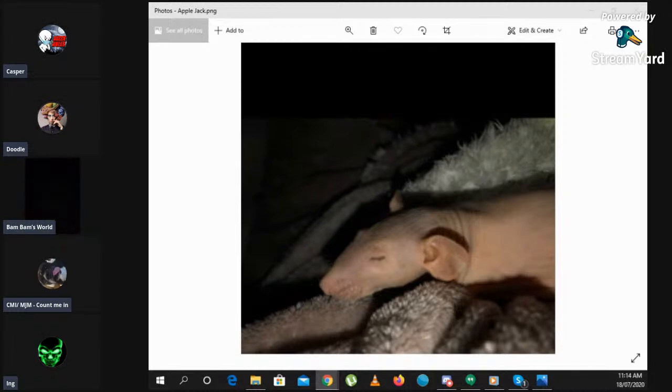Oh wow, they're so gorgeous. How long do they live? Anyway, it's not a laboratory rat. They live two to three years. These are domestic fancy rats.